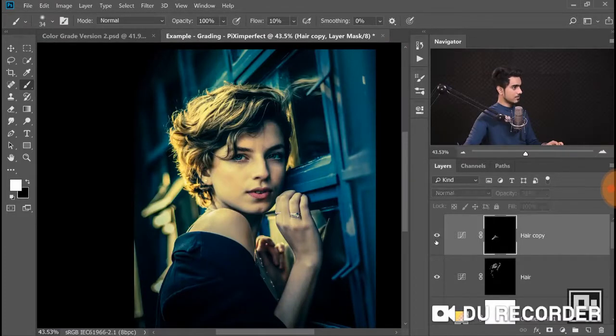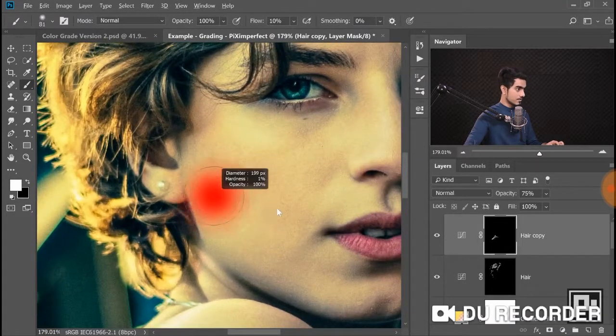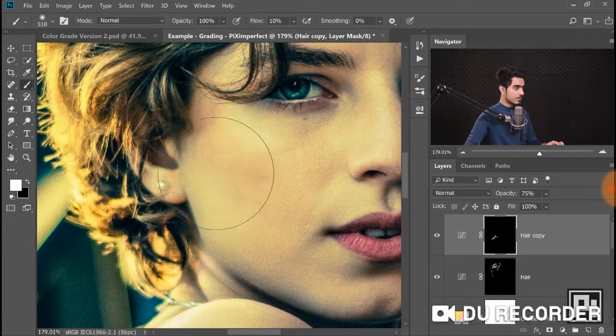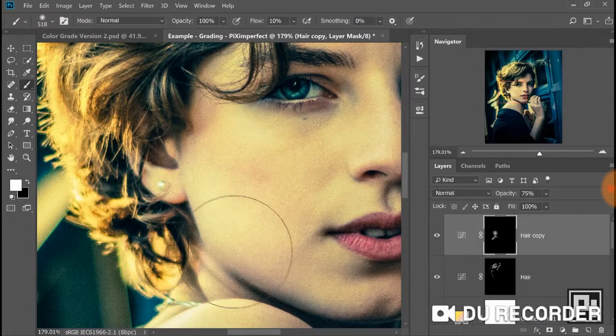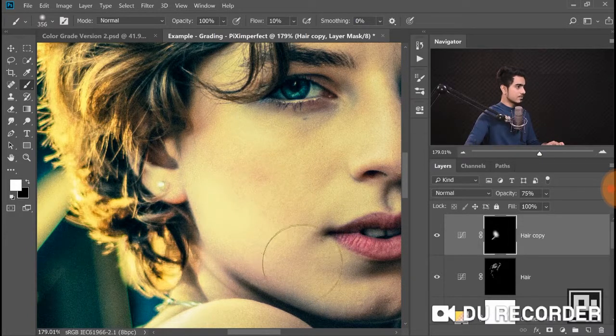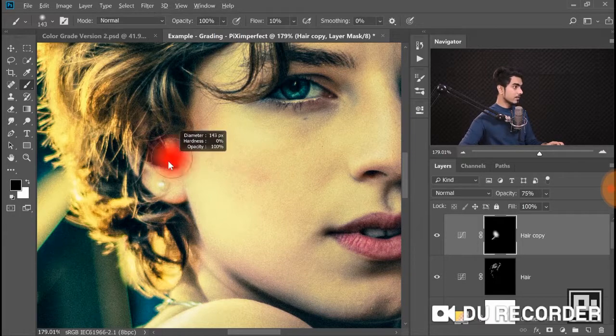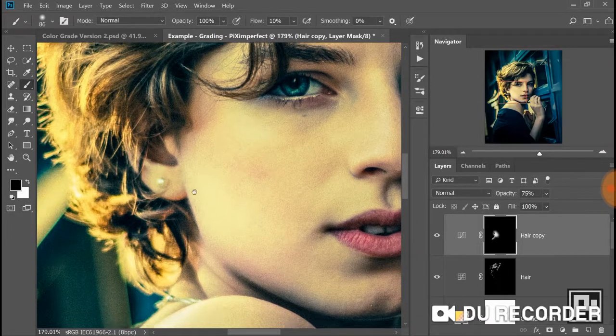Now for this part, you can actually do with a soft brush like this. And then erase it in the end. So now press X, get the black color, and then erase it. You can increase the flow for that one. Let's go for 20%.